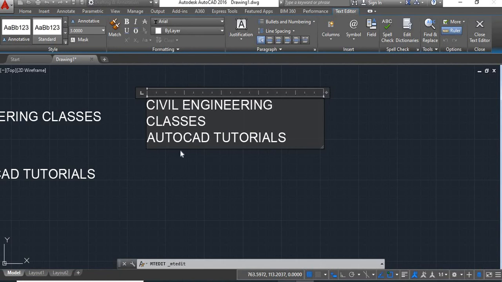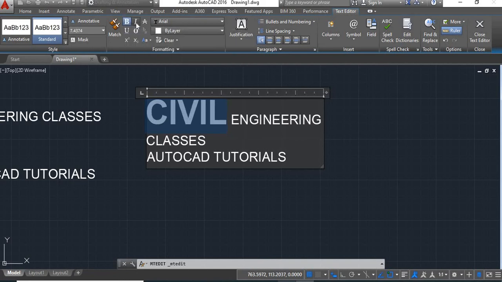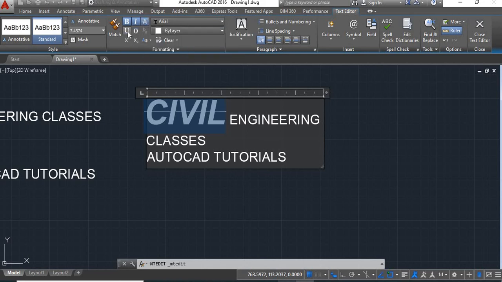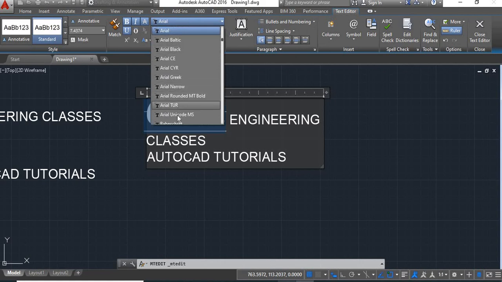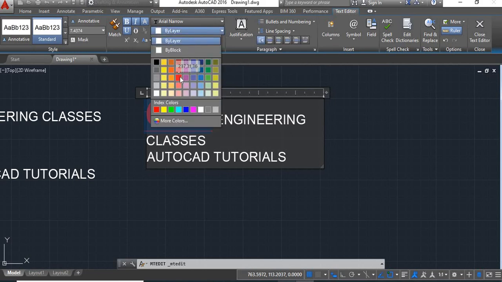If you double click on this text, then you will see this dialog box here. Here you can select this text and change the style or size or make it bold. Here you can change the size of this text. Then you can make it bold, italic or strike through. You can underline it. Here you can change the style. You can choose the style as you require. You can change the color of this text.